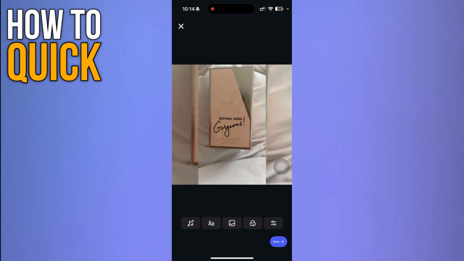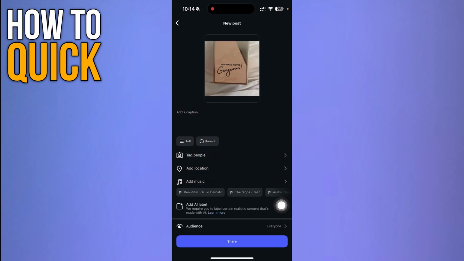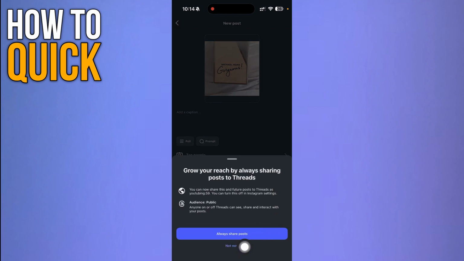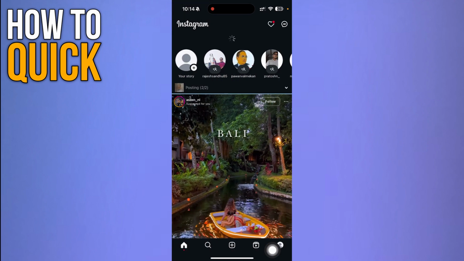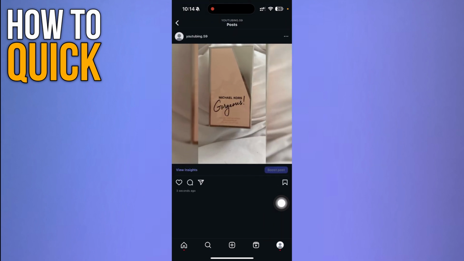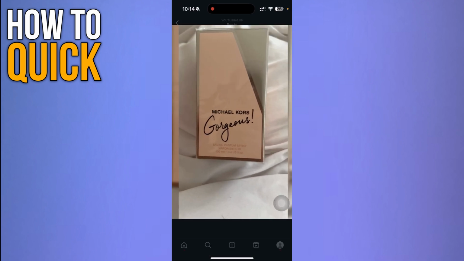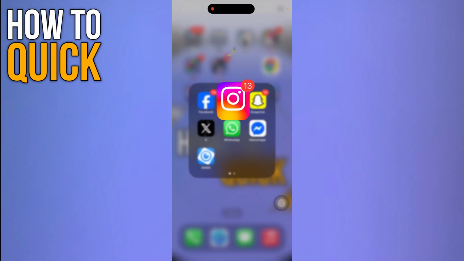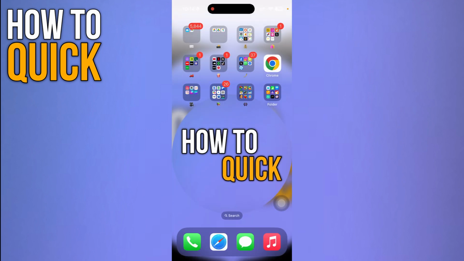Now choose that image that you just wanted to post and edit it, and then click next. And now you can post this long image if you click share over here and click not now. And here you can see, if I go to my posts now, I have that long photo posted over here. So that's how you can post long photos on Instagram.